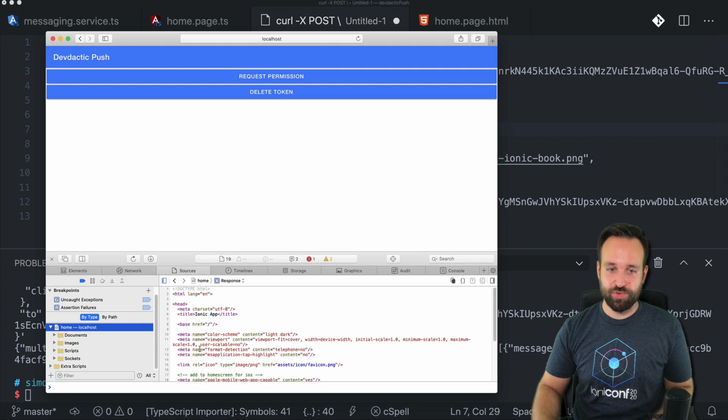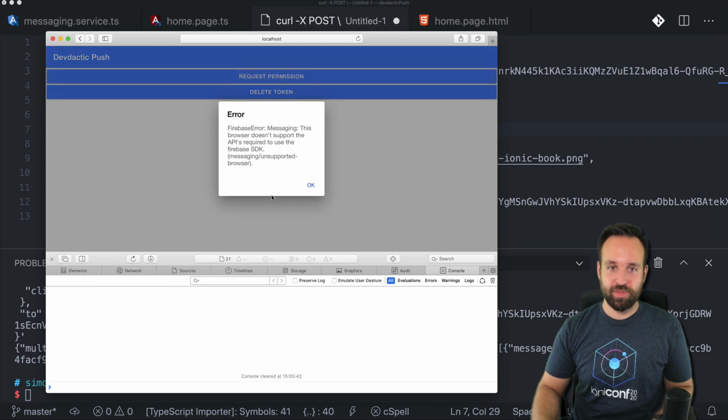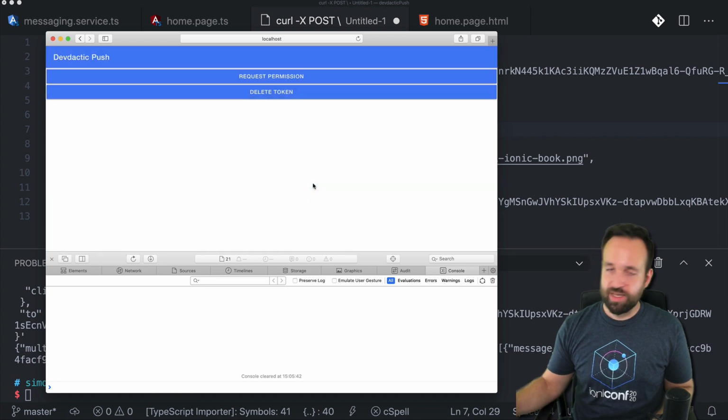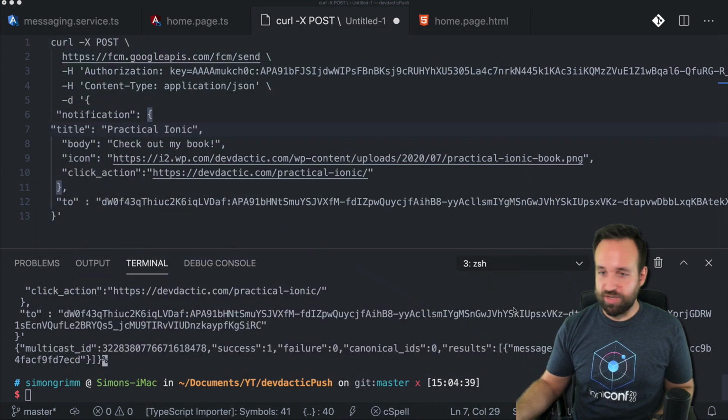This browser doesn't support the APIs, and if I wouldn't click on everything, we could read it. Required to use Firebase SDK. Same now, if I click on request permission, Firebase messaging, browser doesn't support APIs, and that's also the reason why we don't get the notification on iOS. If you want to, let's quickly also check it out on Android.